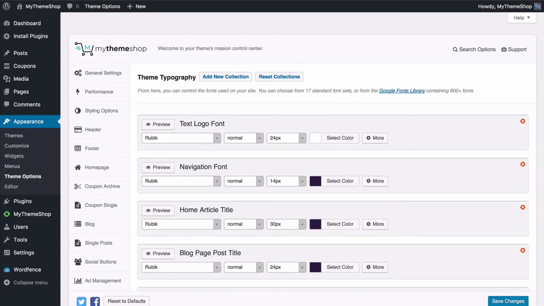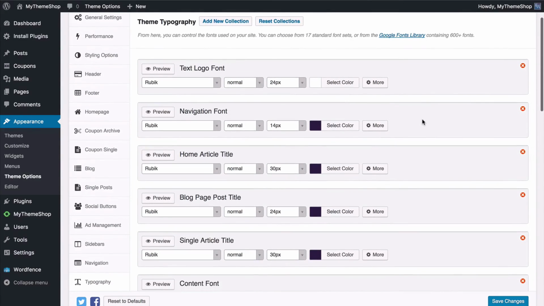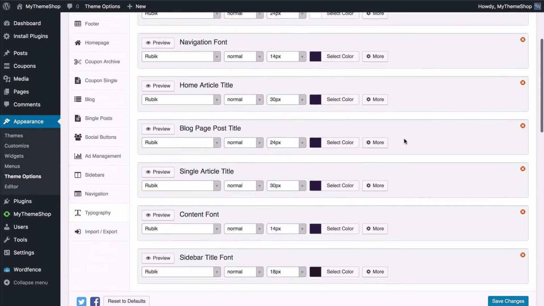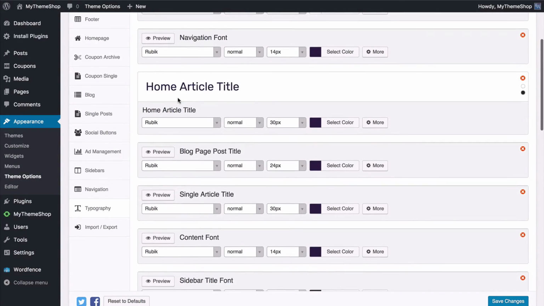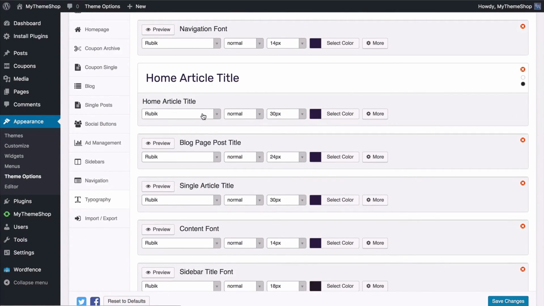And from here, you can control the fonts used on your site. You can choose from the 17 standard web-safe font sets, or from the 600 plus fonts in the Google font library. So for each of these, the options are the same. You can choose first to preview, so we'll see what this looks like. And then we're going to have a number of options here.